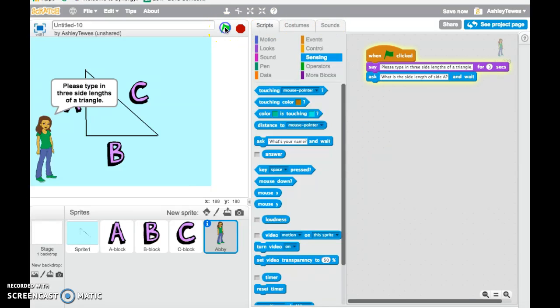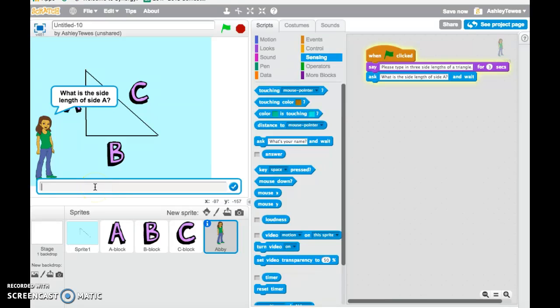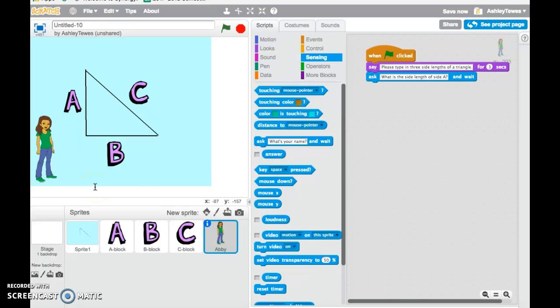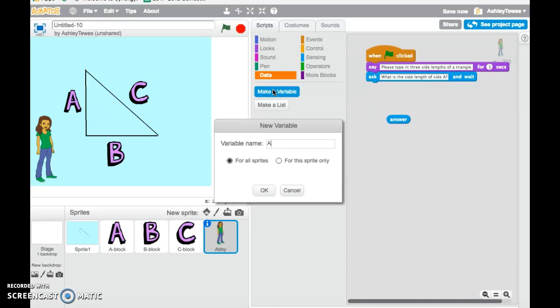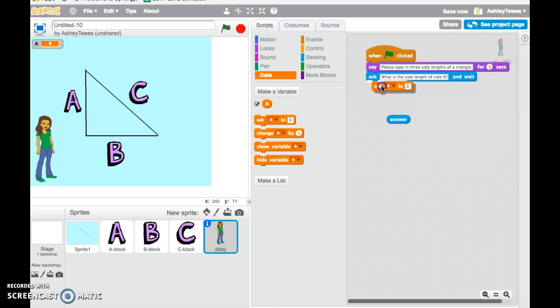Now, whatever they were to type in, so if we were to run this, and I were to type in, let's say 3, enter, nothing has happened yet, but you'll notice in this answer block, if I click here, 3 is stored inside of here. So now we need a variable, and we'll call this side A. And we're going to set side A to the answer that they have typed in. So now notice the difference between this. So side A I'm going to say is 3, and you'll notice this variable piece changed here.